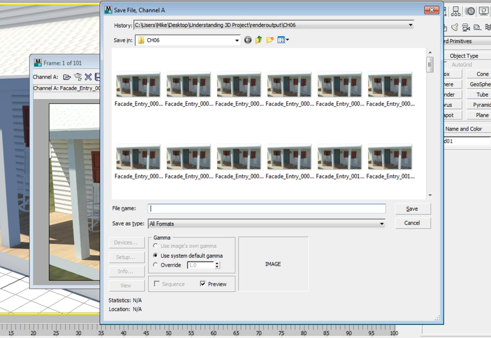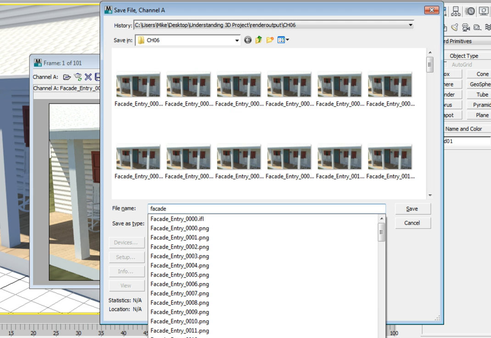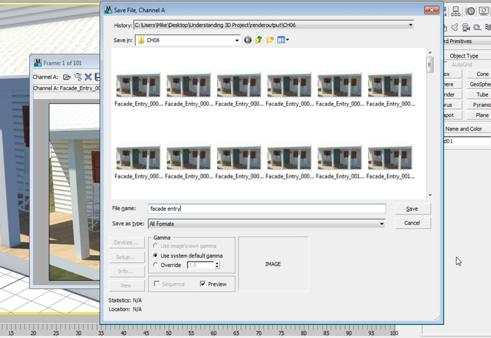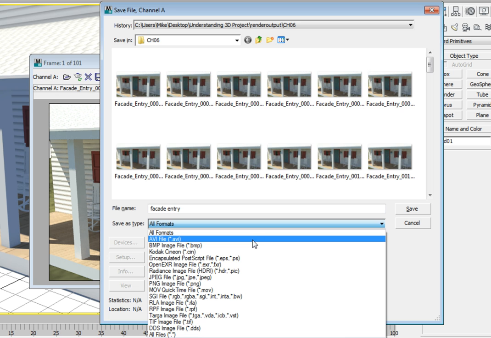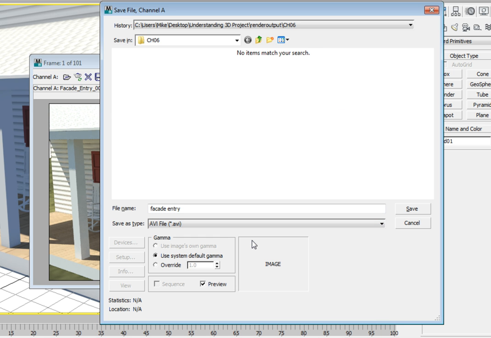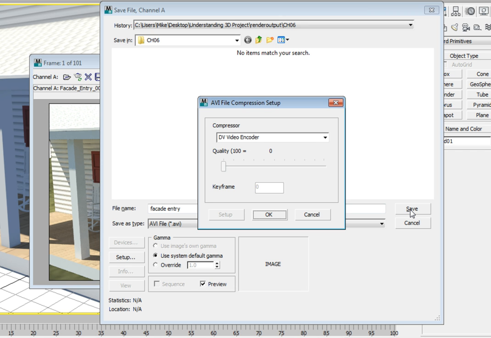In the file name, type in facade entry. In the Save As dropdown, select the AVI output format. Click the Save button. You'll be presented with the AVI compression setup dialog. This is where you need to understand a little bit about what codecs are.